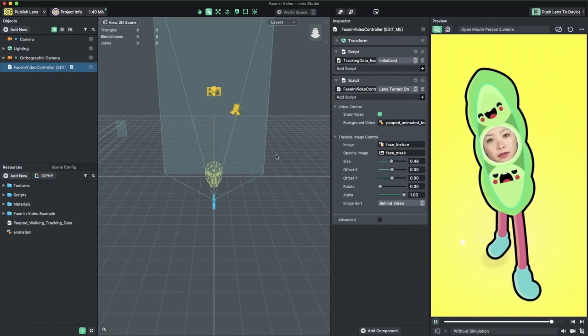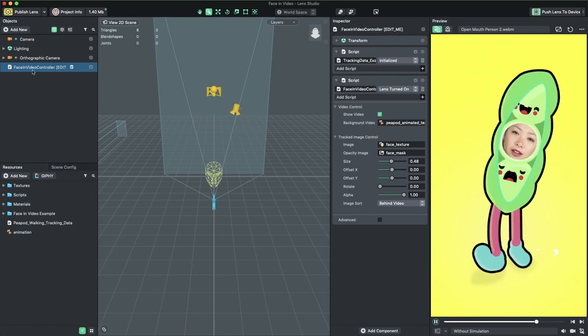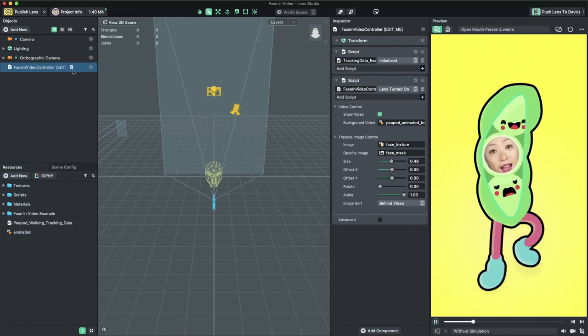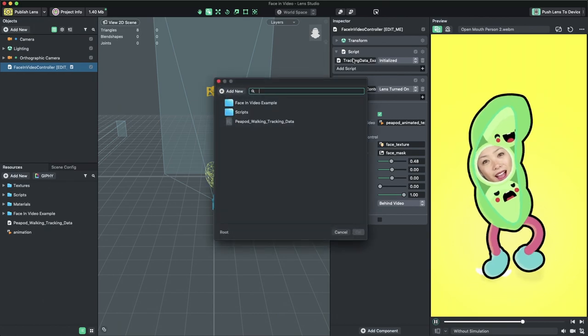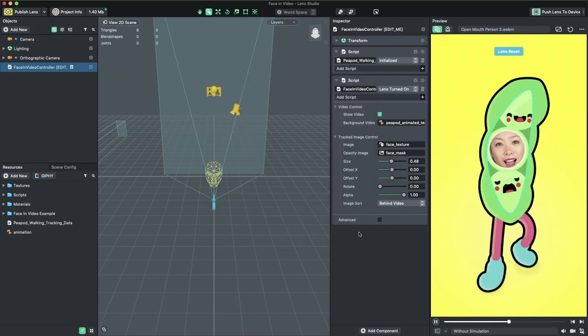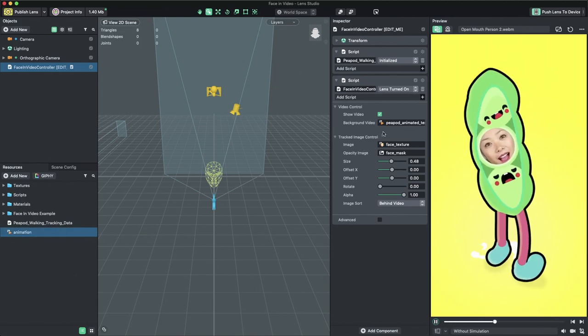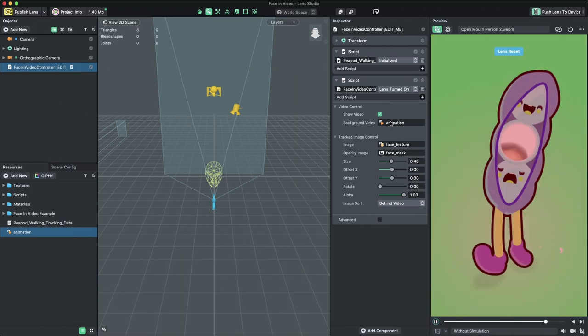Now let's replace the template's content with the ones that we just imported. Select the Face and Video controller Edit Me, then click on the tracking data script input and select the tracking data that we imported earlier. Next, drag and drop the animated texture we created from the Resources panel to the Background Video input in the Inspector panel. Now you should see the animation in the Preview panel with a red color overlay on the screen. The red overlay means that we need to fix some settings in the project file.